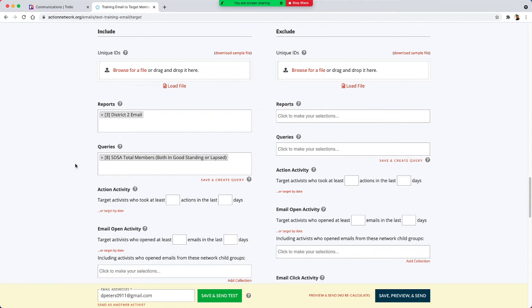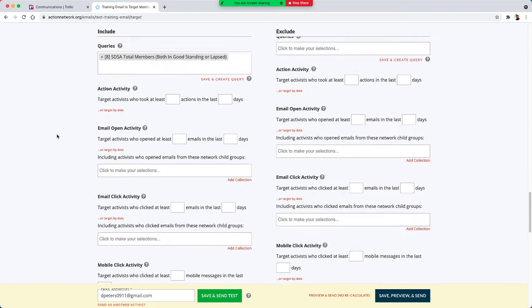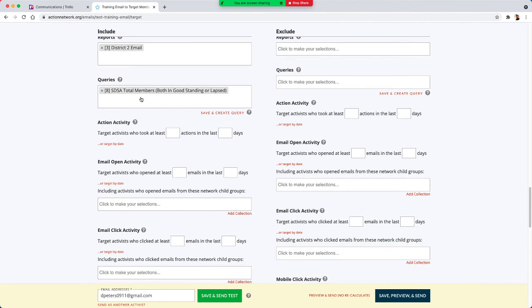District 2 emails. Okay, so we've got a report that's already pre-populated of District 2 emails. It's going out to all of our members. And so with this, we'd be able to send an email to just this specific group. So let's say preview and send won't send it.